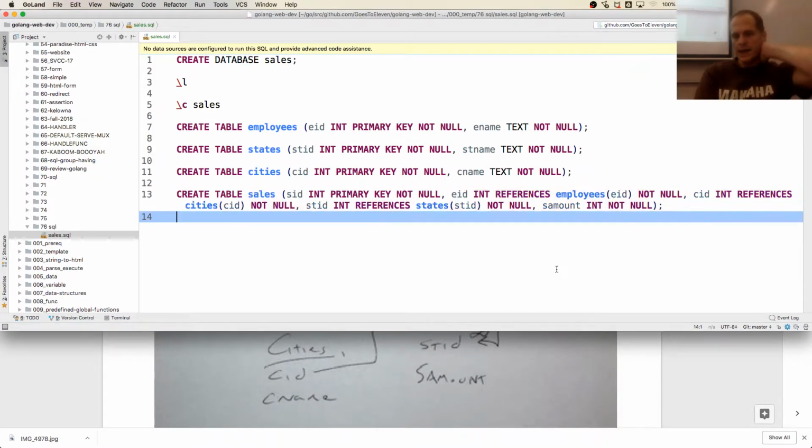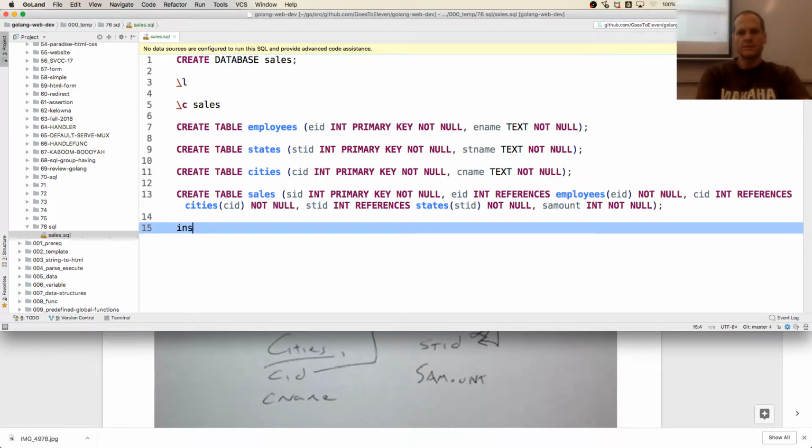So we've created the database. Now we're going to insert some records. Insert into employees values. And we're going to have this and then a name. Do we use single or double? Single. So it's going to be a number and a name and then a comma. Five, 4, 3, 2, 1.